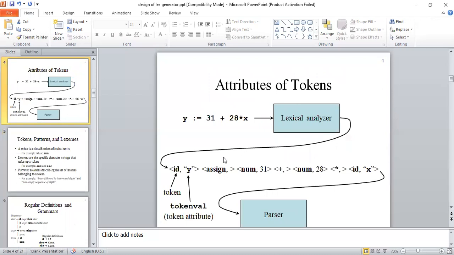So we can see one example of how the lexical analyzer generates the tokens. Suppose consider this equation: y equal to 31 plus 28 star x. So we are giving this group of characters to the lexical analyzer, right? So what is it generating as tokens?